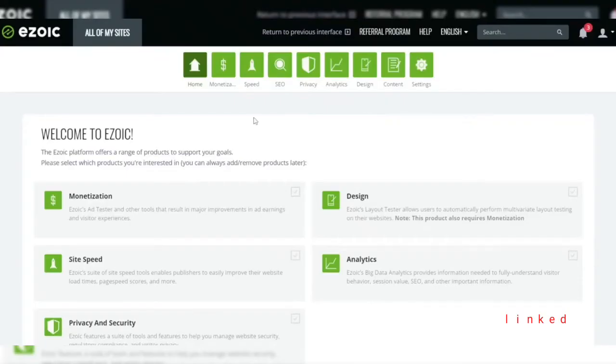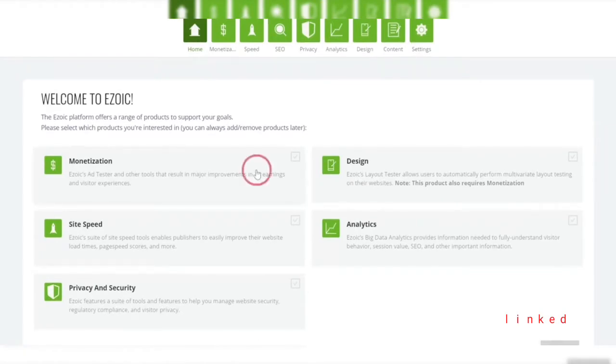Today I'm going to walk you through getting started with Ad Tester. So you'll want to create an account with Ezoic, which you can do from ezoic.com. And once you're in your dashboard, you'll want to select monetization to get started with Ad Tester. Go ahead and click continue.